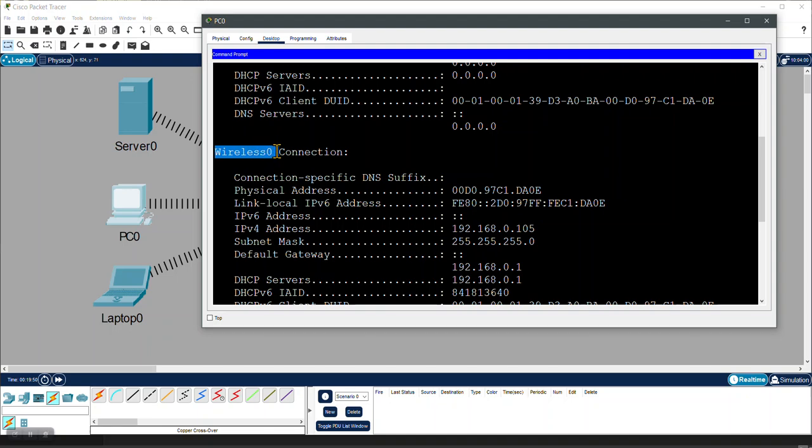So for the wireless connection, the physical address, this is the MAC address. I will copy this address. Okay, the IP address, it should be with the scope IP version 4. Yes, it is with the scope. So this is the interface, and the physical address is the MAC address.